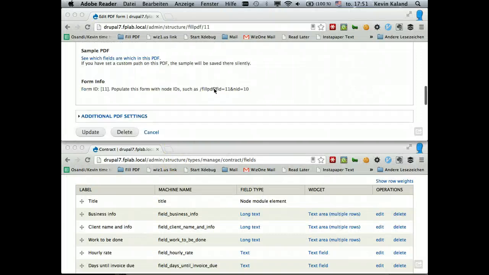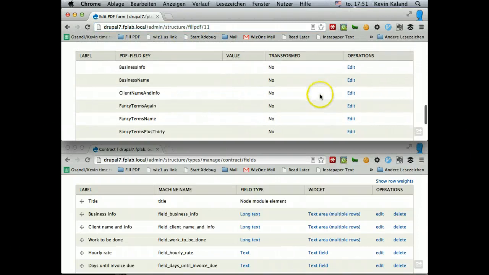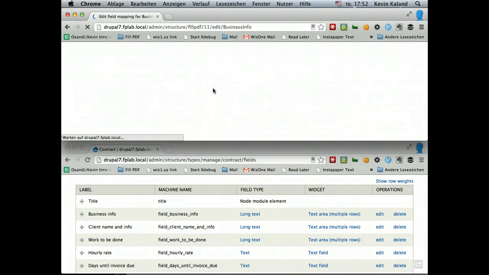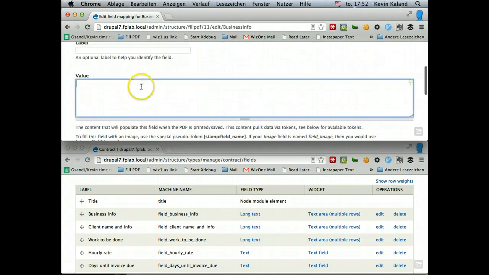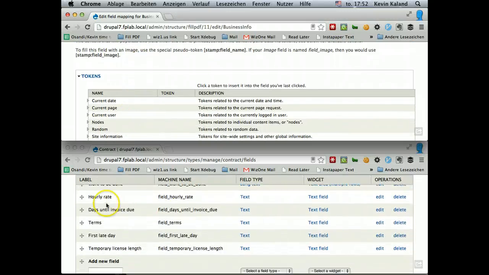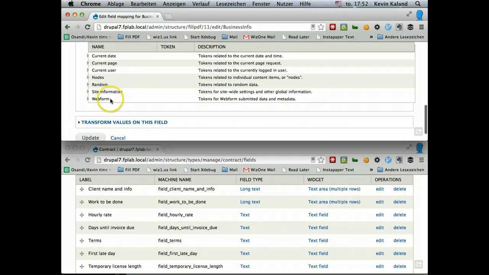And so now I'm going to map the fields. So I'm back at the PDF I uploaded in FillPDF. And I'm just going to edit business info, and it's pretty easy to match these up because I named them pretty much the same. I could have been a lot smarter here too, like terms and days until invoice due, that's really the same thing. I could have done a computed field in Drupal or something like that to make it more automatic, but I didn't really care. I just wanted to get something going, and I figured I could improve it later.